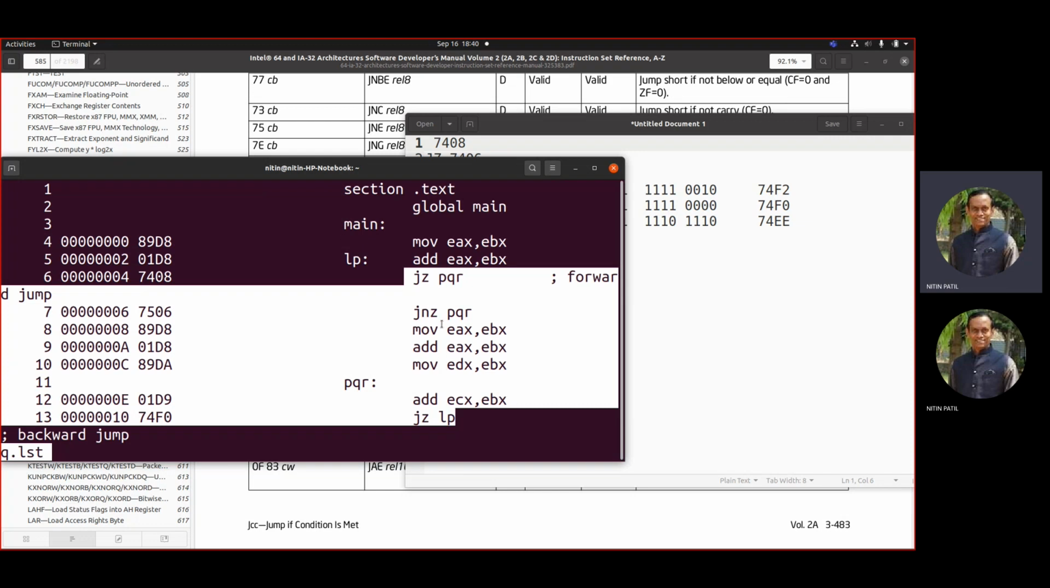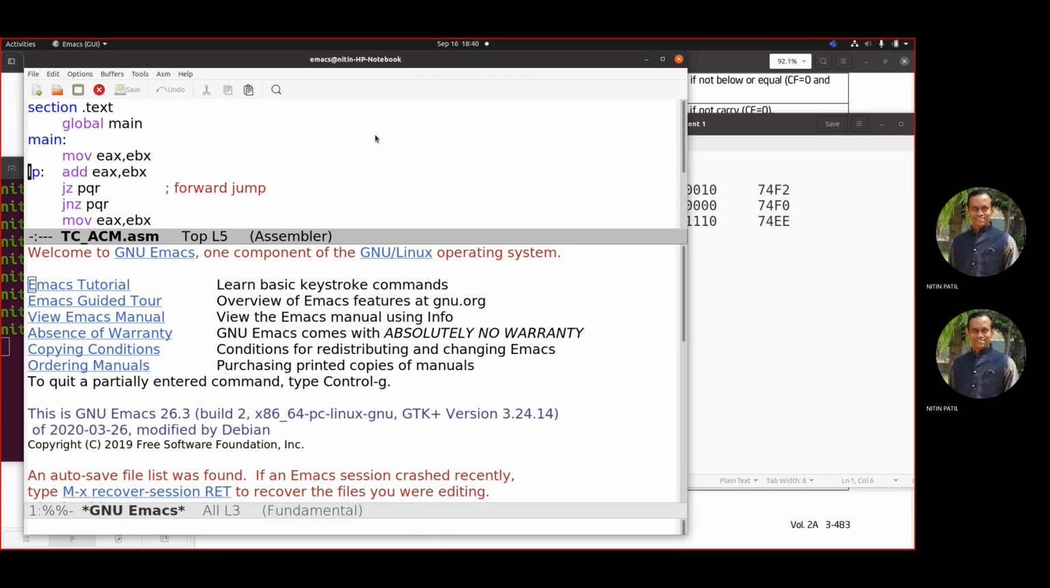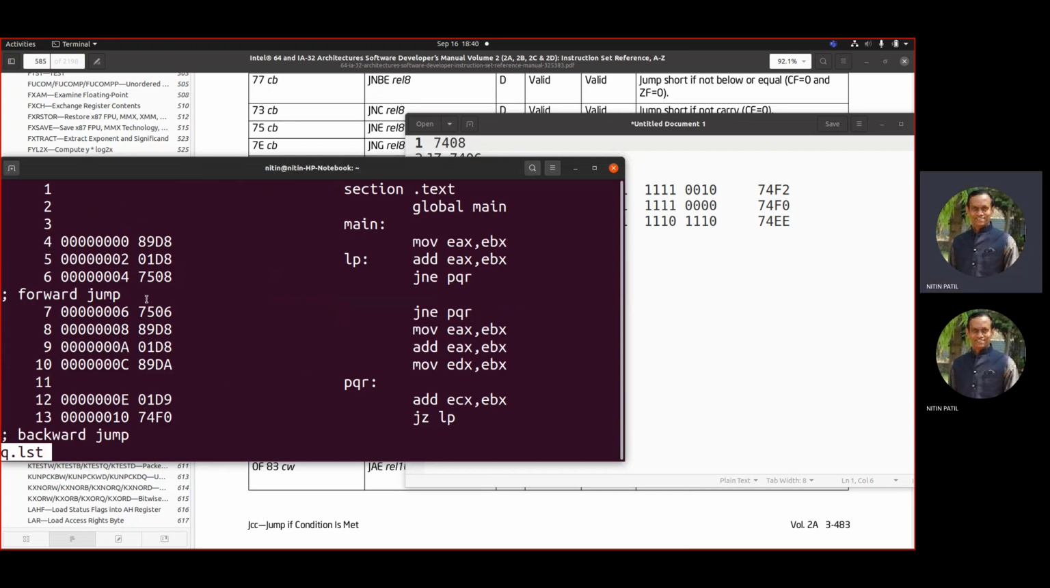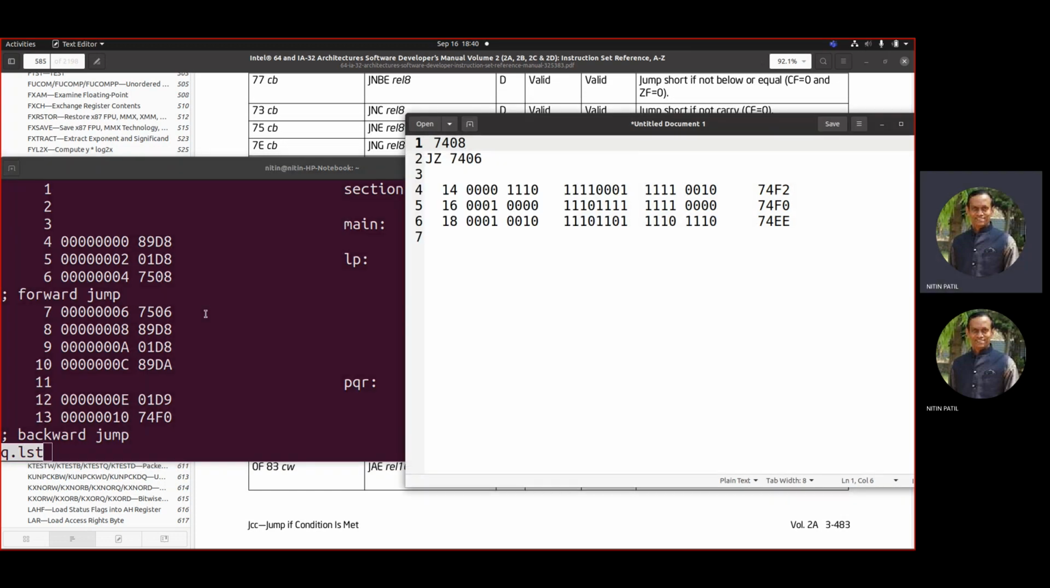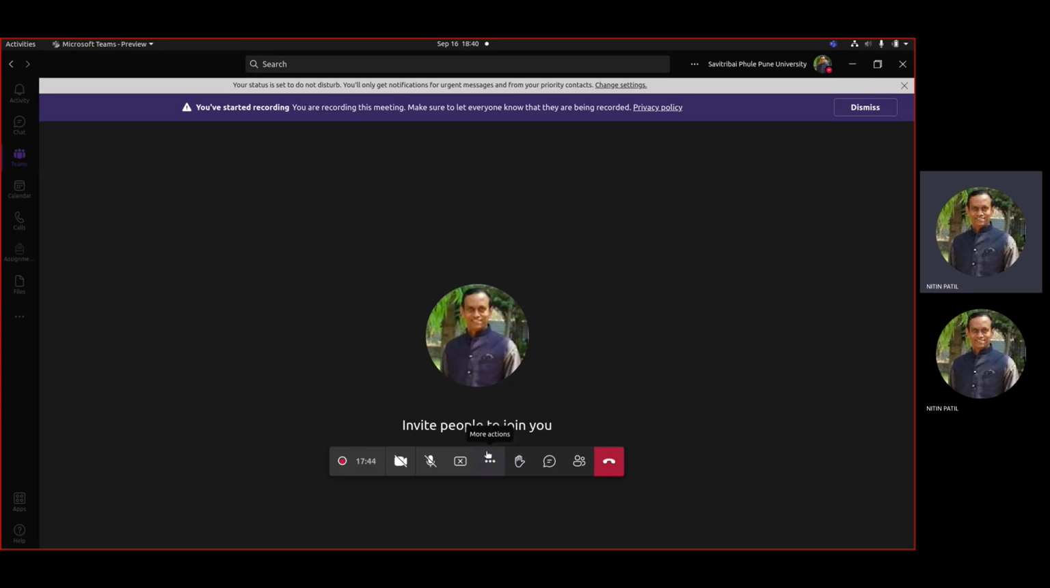So if I replace that JZ by some other jump, for example, let me write JNE for each of the cases, so JNE, what should change is the opcode. The rest remains the same. So now we got 7508, 7506. This is how we compute the addresses for the instructions.